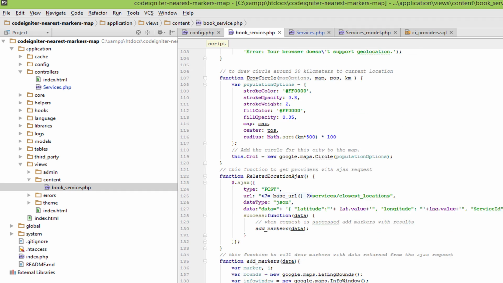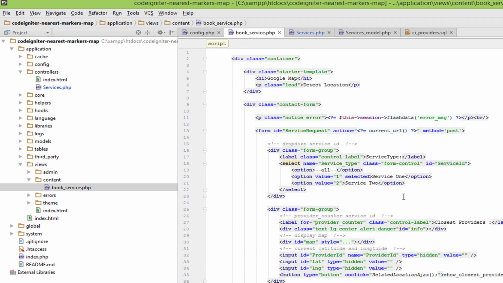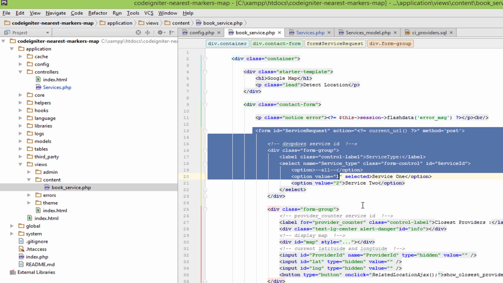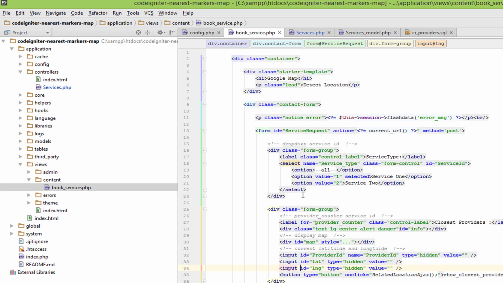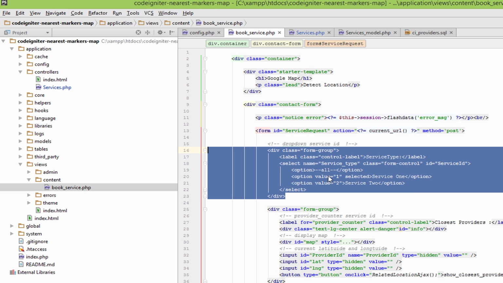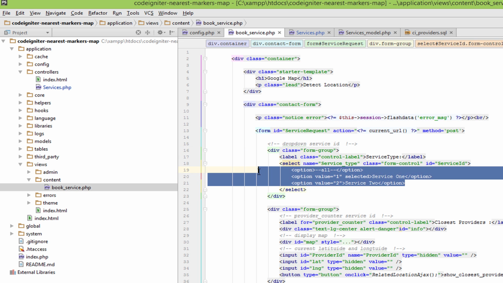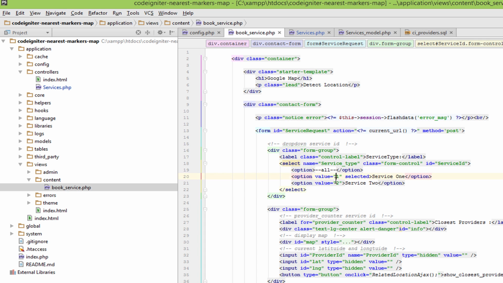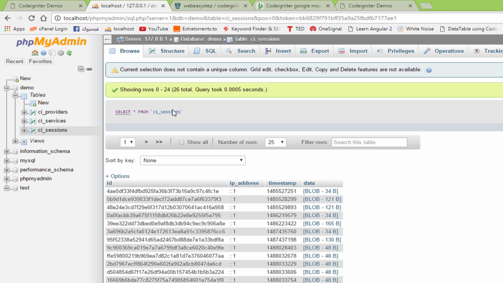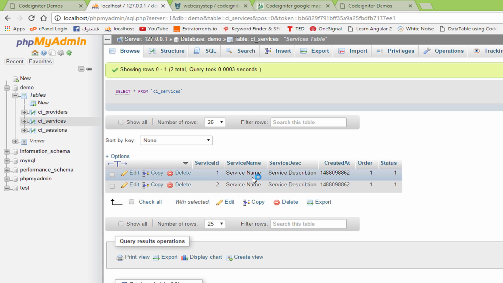In the view, you will see this form. The first selector is to select the services. Every service has an ID, service 1 and service 2. If you open this table, service 1 and service 2, okay.